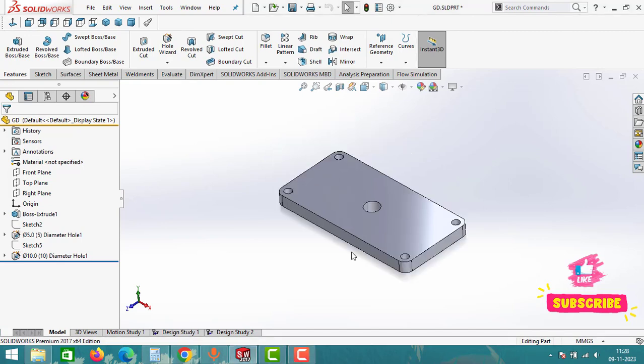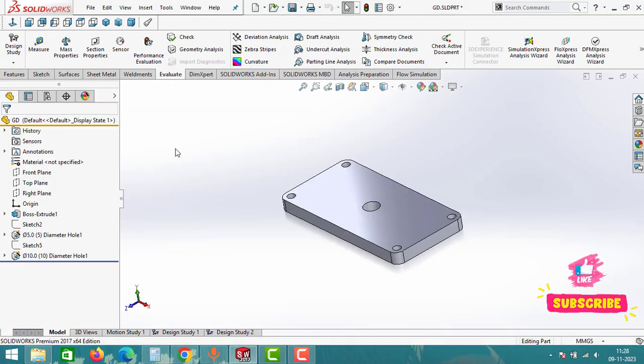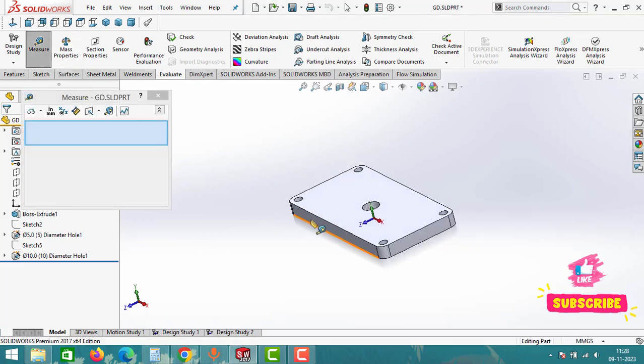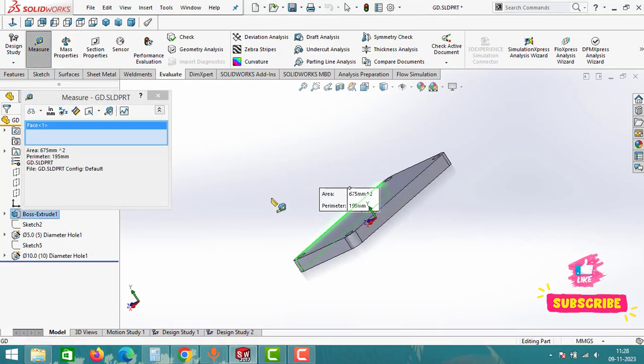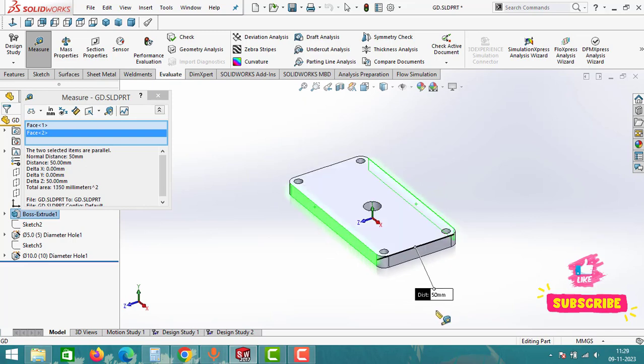In this video we will learn how to measure a part without using the measure tool. Normally we measure the part using the measure tool in the Evaluate tab. We select the measure option and then select the two edges of the part, and as you can see here, it is showing the normal distance for us. This is how we measure the part.